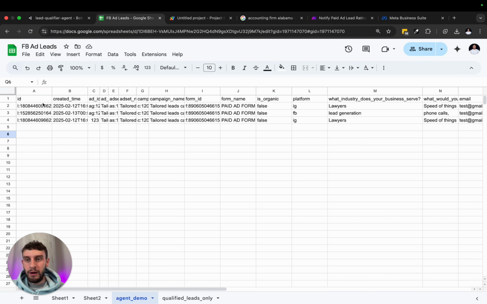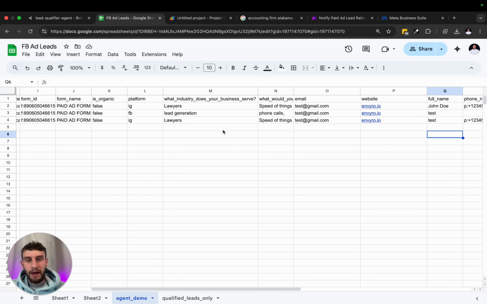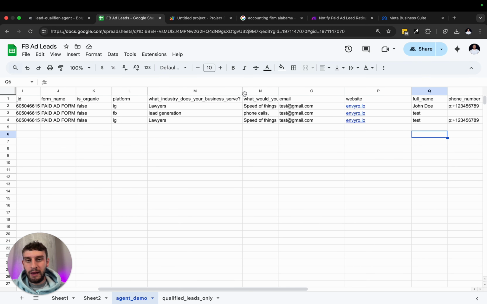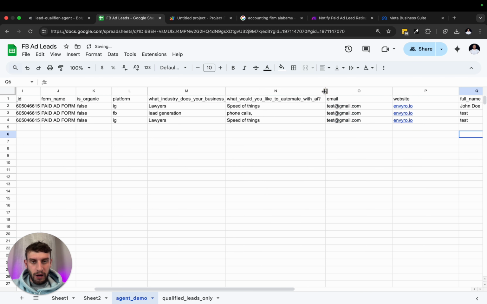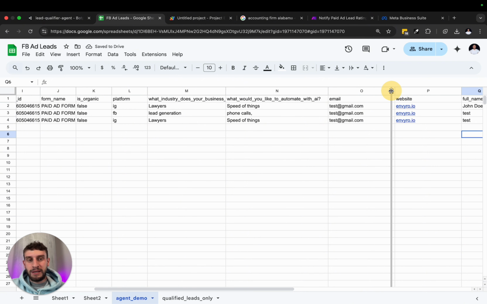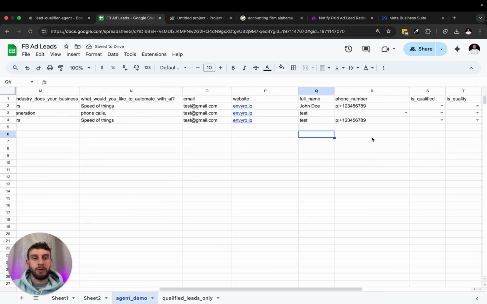So there'll be a bunch of metadata about Facebook ads that isn't really important, but there's going to be that key information such as any form questions you provided, like what industry does your business serve, what would you like to automate with AI? Again, these are questions I've added. And then finally, their basic contact info, email, website, full name, things like that, phone numbers.